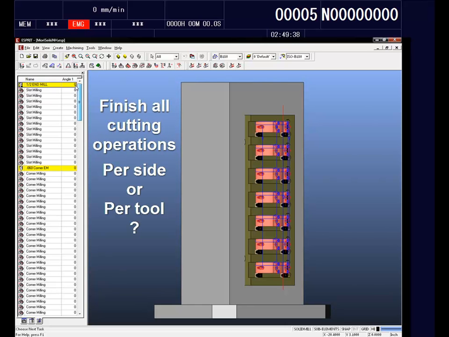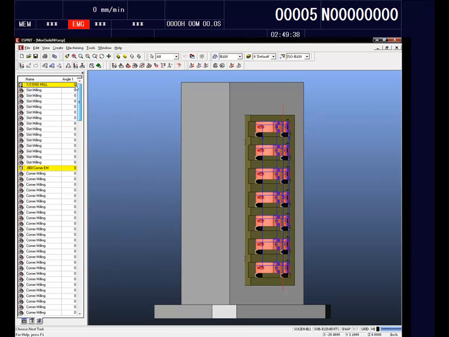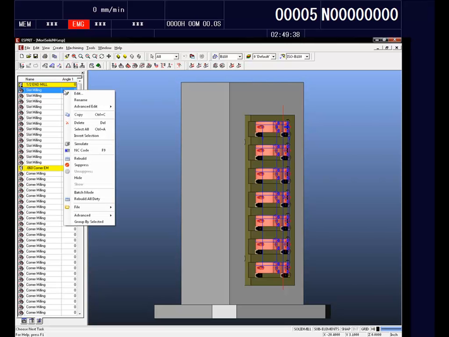So maybe, for instance, you might find it efficient to keep it as is, where we finish all operations on one side of the tombstone before indexing to the next. Or in the other example, you may find it more advantageous to keep the tool in the spindle and then index around the tombstone. So let's go ahead and show you the latter here. We'll do it by a tool.